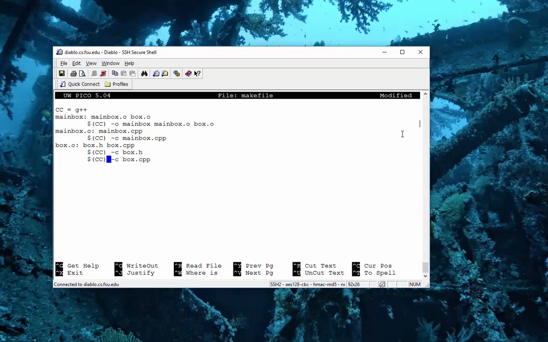So what that does as a macro is it's going to take that CC, look up at the top, find that that's equivalent to g++, and every place that the makefile utility sees the dollar sign, it's going to look for the parentheses, take the thing inside the parentheses, and replace that whole thing with what was defined for it. In this case, this dollar sign, left parenthesis, CC, right parenthesis, will be replaced by that g++ up there.